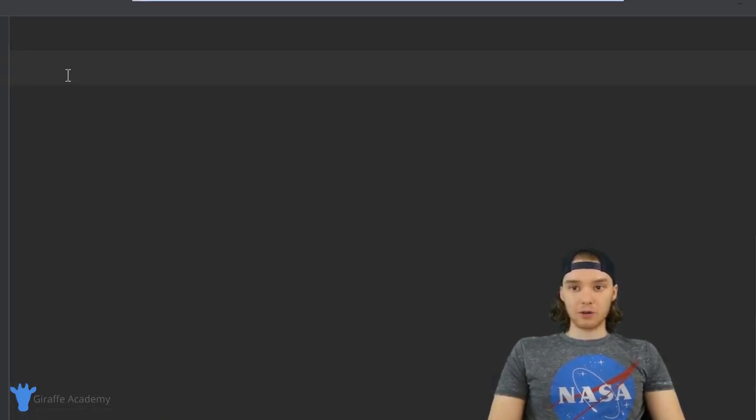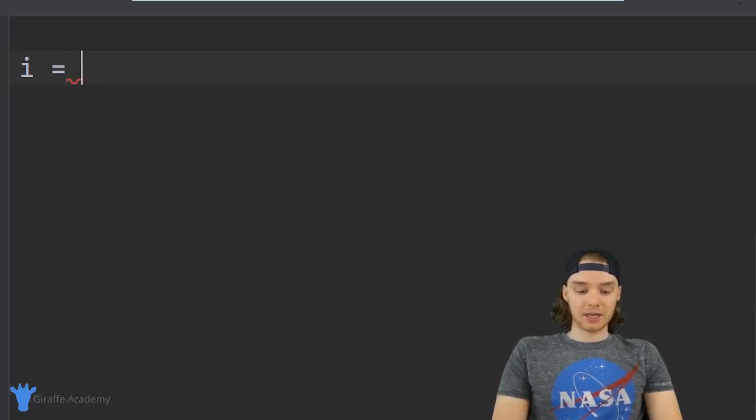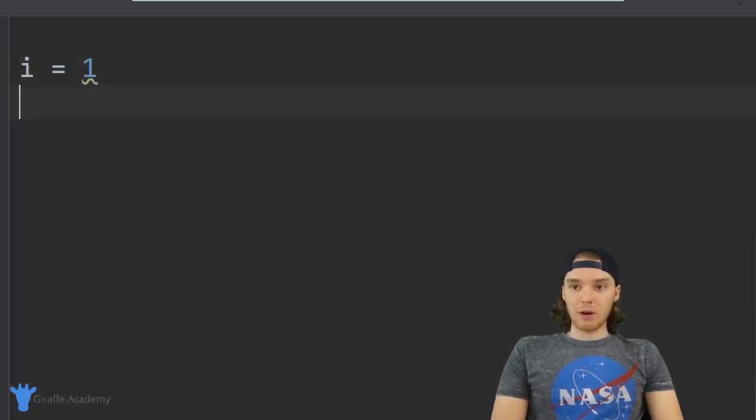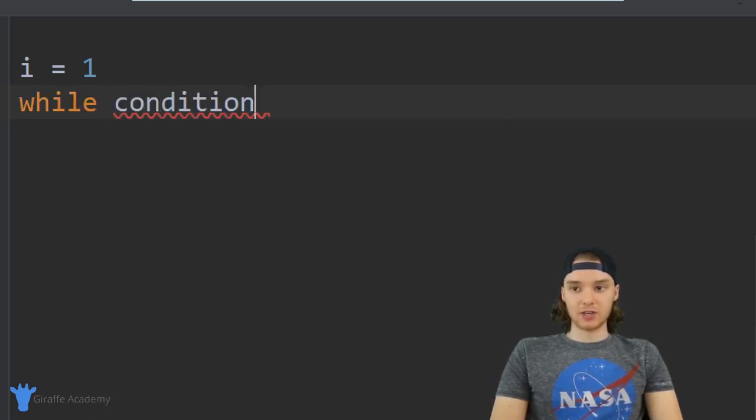When I create my while loop, the first thing I want to do actually is create an integer. I'm basically creating a variable that's a number, and you don't have to do this for a while loop, but just for our demonstration, I'm going to. So I'm just going to call this I, and I'm going to set it equal to 1. And now what I want to do is create a while loop. So I'm basically just going to say while, and over here I want to specify a condition.